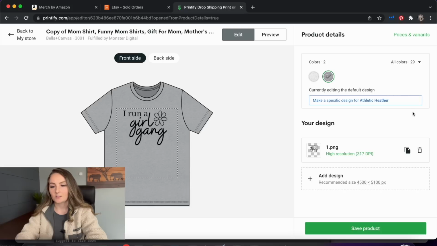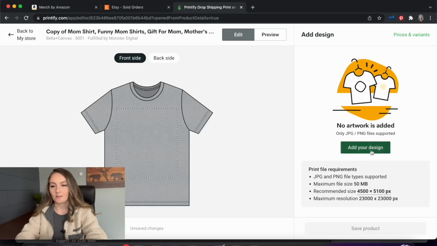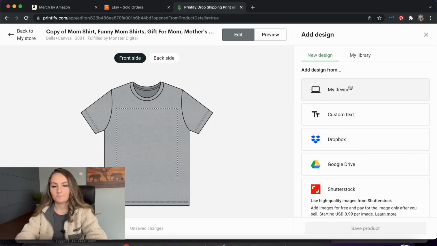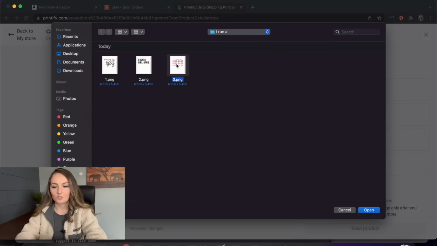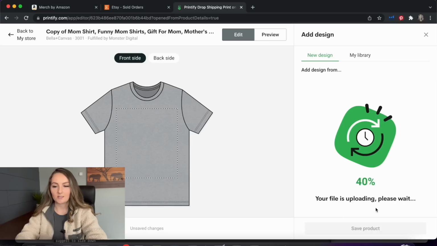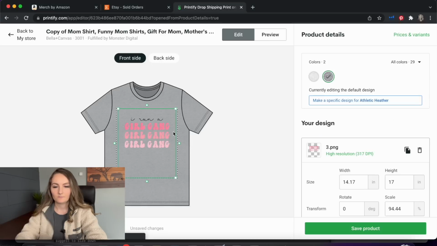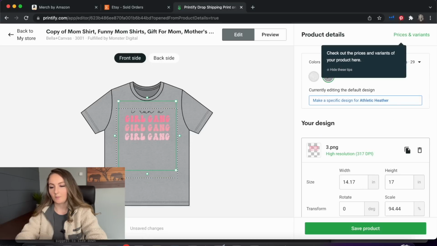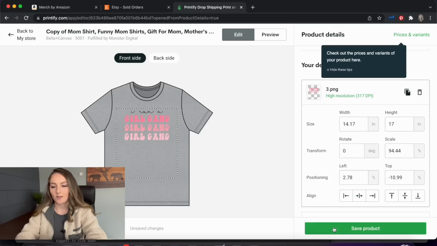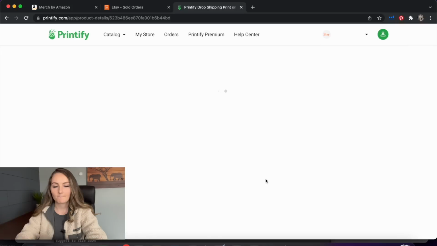Go to edit design. And let's go ahead and delete the design that we made, and let's upload a different one. So we can do the other Girl Gang shirt that we did. So we're going to put this one up, center it, go ahead and save that project.